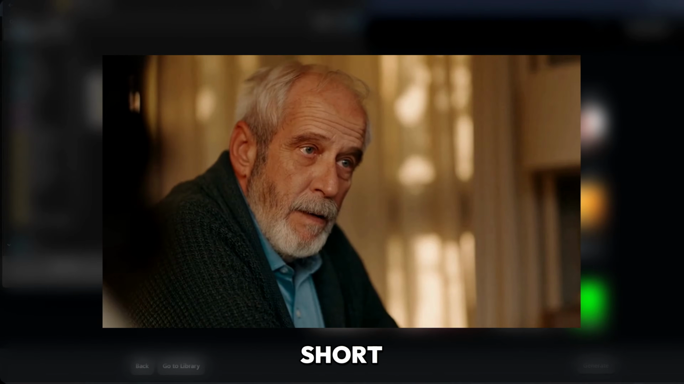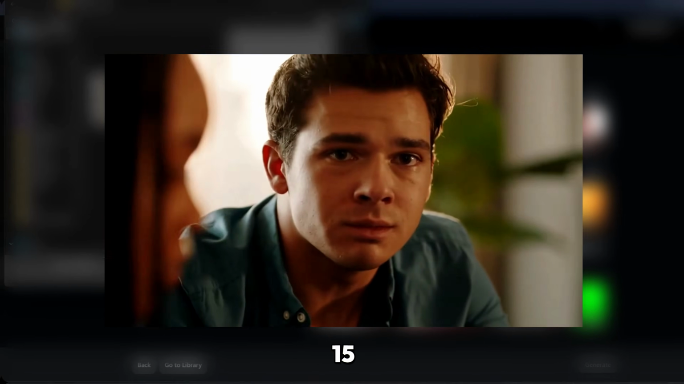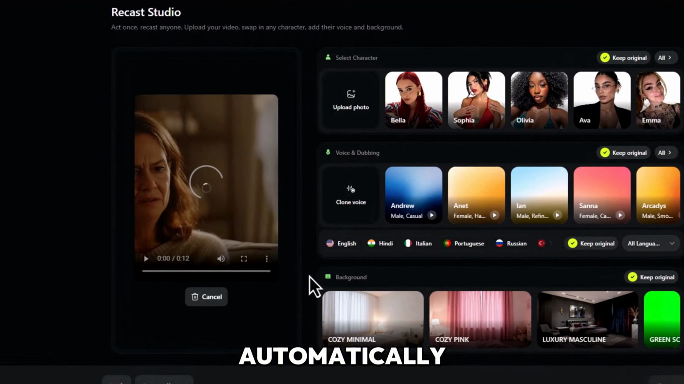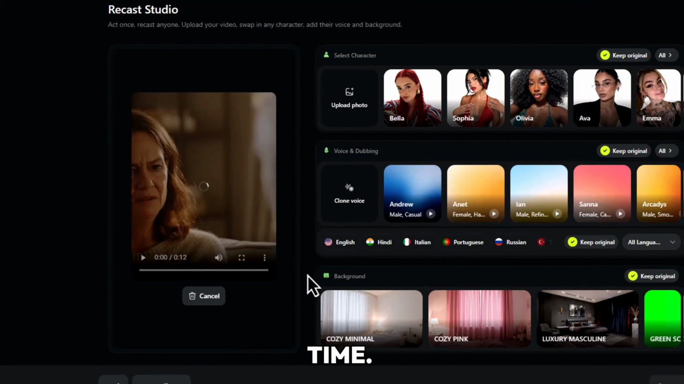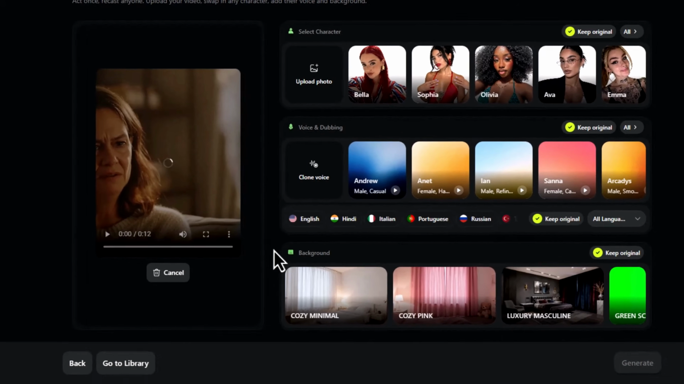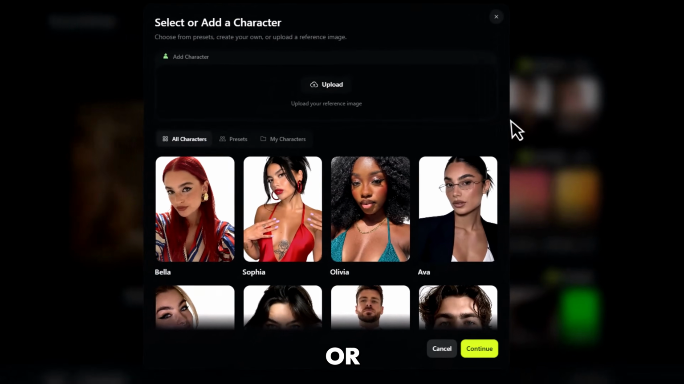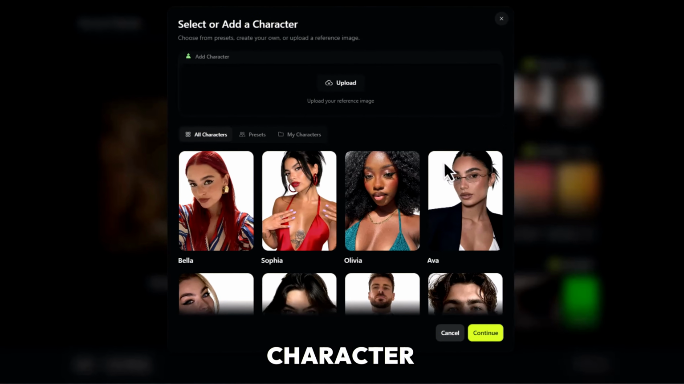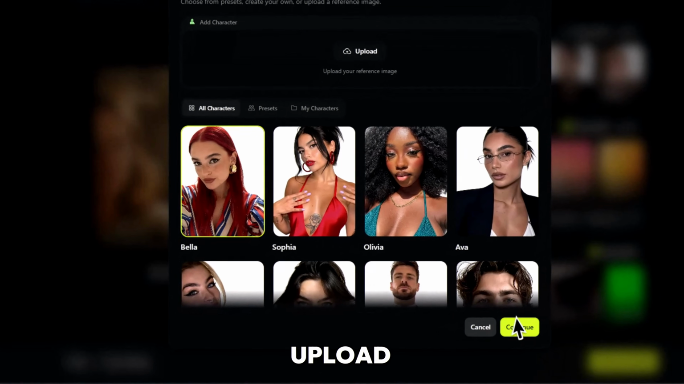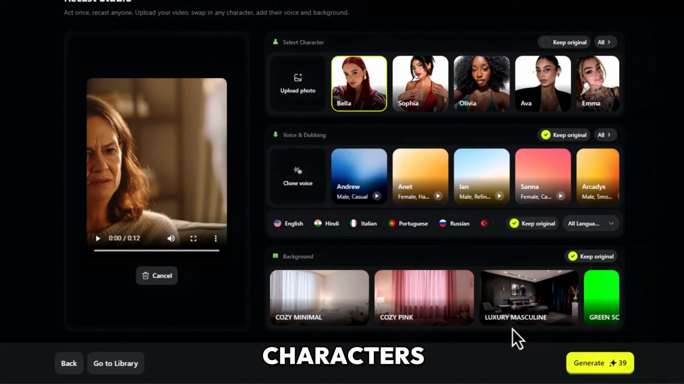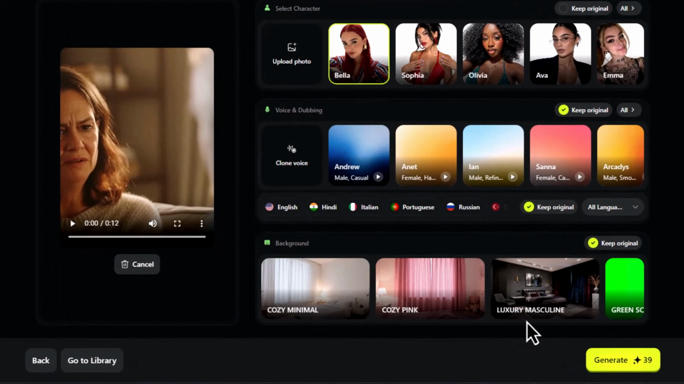Start by uploading a short video, ideally between 5 and 15 seconds. Recast will automatically analyze the motion, lighting, and facial expressions in real time. Next, let's pick a character. You can upload your own reference image or choose one from Higgsfield's pre-built character library. For this example, I'll select one of the preset characters, but you can upload anyone, even fictional characters, for creative use. Now let's move to voice and dubbing.